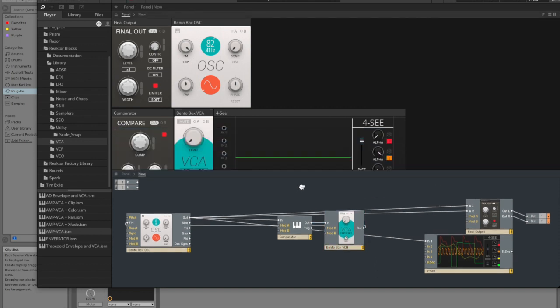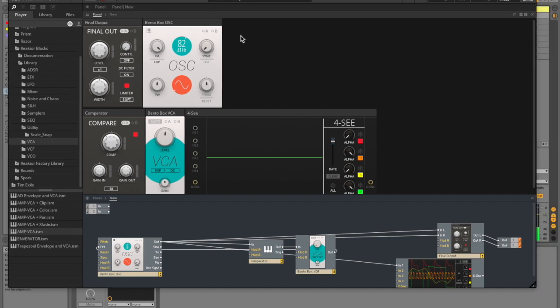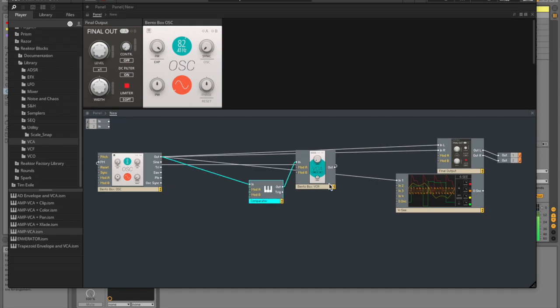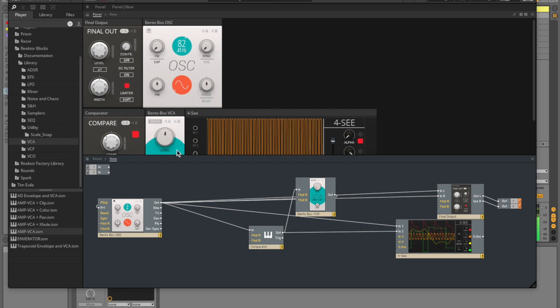So now we have a sine wave, but as soon as I start opening the VCA, you see it starts modulating. See? Okay, so very clear. And the comparator just transforms the signal. It just extracts gates from the signal, as you can see here.